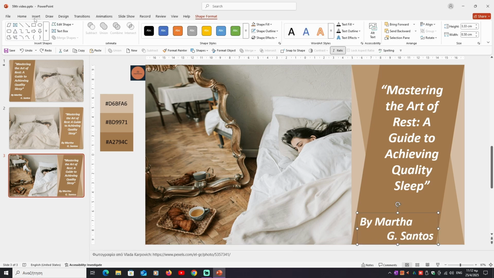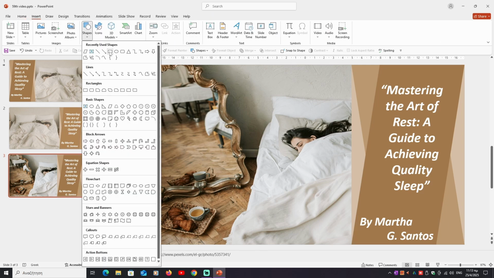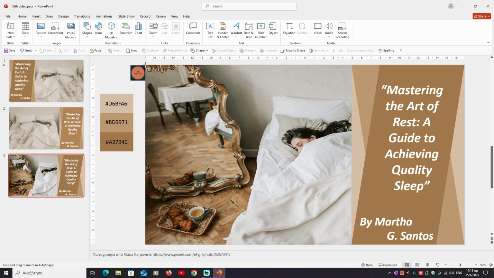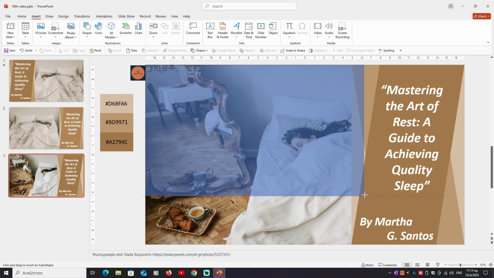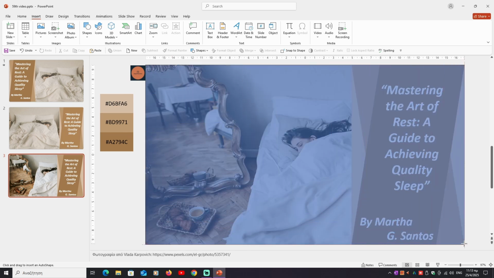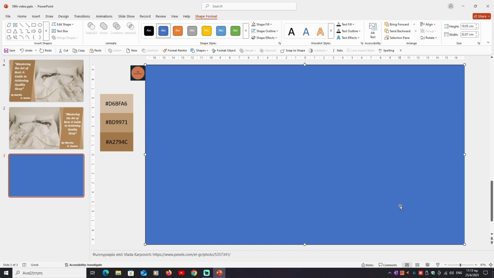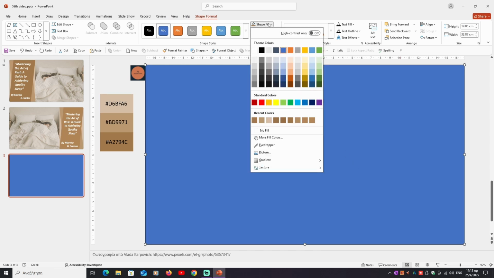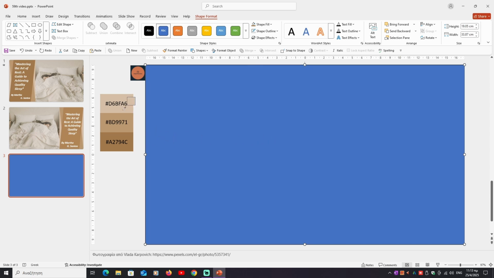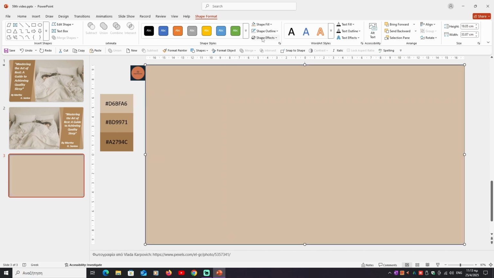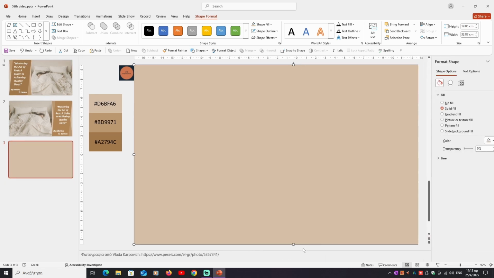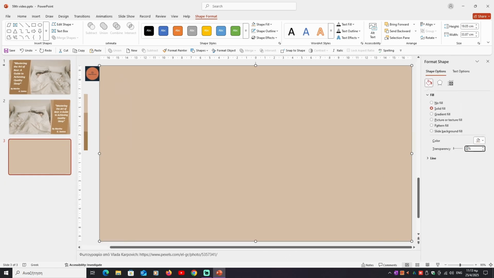Now we want to add a transparent rectangle to cover the entire slide. Insert shapes, we choose rectangle, click in the design area from the upper left corner to the lower right corner of the slide, drag and release it. Shape format, shape fill with eyedropper. We choose the first color from the left side outside of the design area, shape outline, no outline. Right click format shape, transparency 60%.